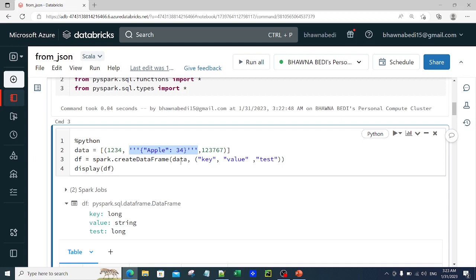So if you look here, whenever you have these triple quotes, anything inside the quotes is called a string. JSON is a set of key-value pairs. So the key is apple, the value is 34, and these curly brackets are basically the JSON format. But now that I have put this JSON format inside the quotes, it becomes a string. So it is a string-formatted JSON.